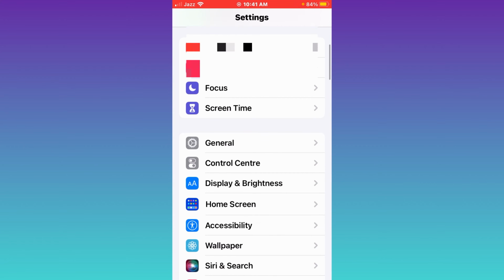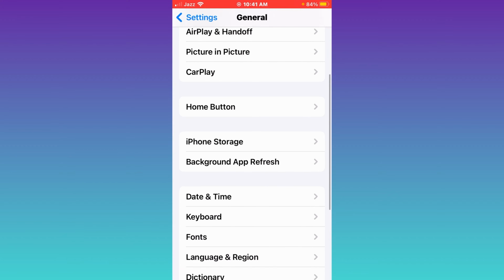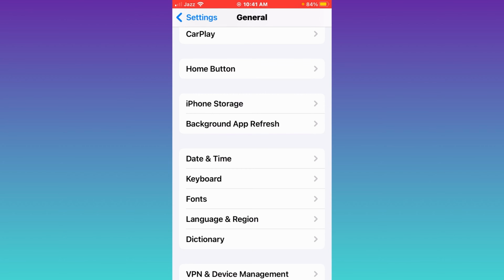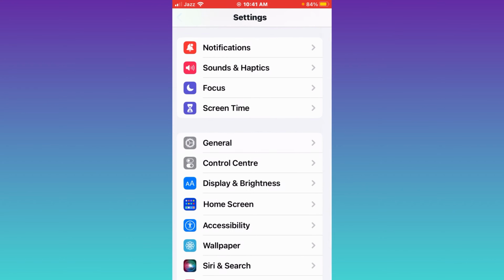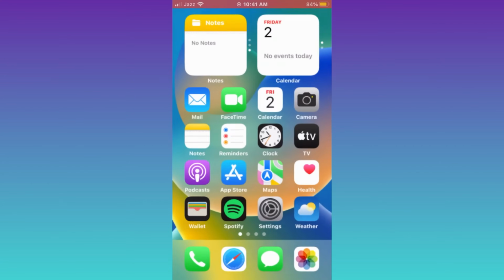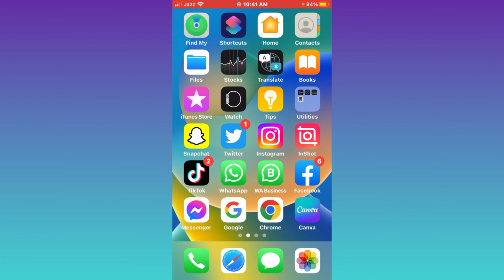scroll up, tap General, scroll up, tap Time and Date. Appears on screen, you should set it as automatically. Then go back, try to open your iTunes Store.